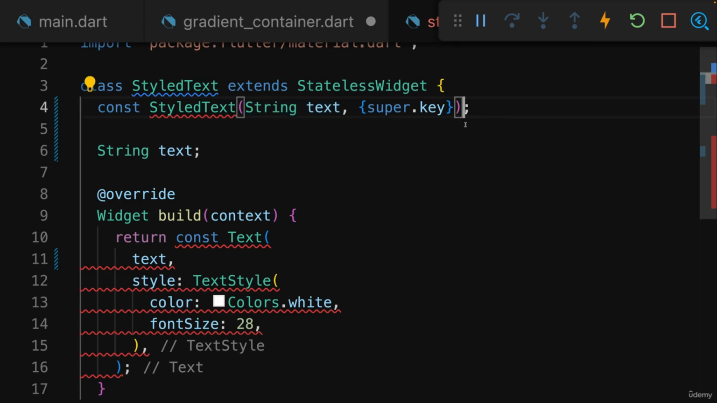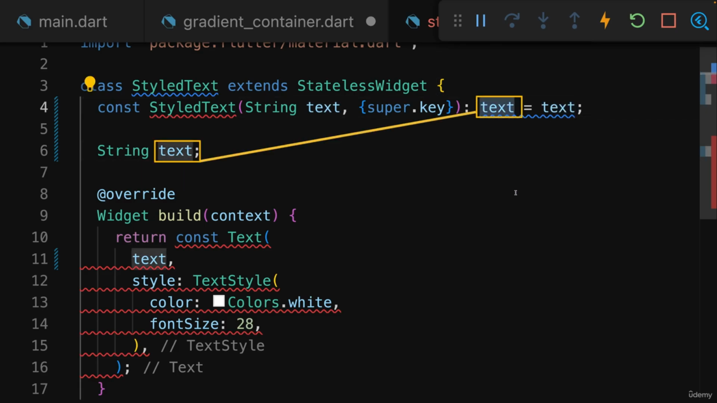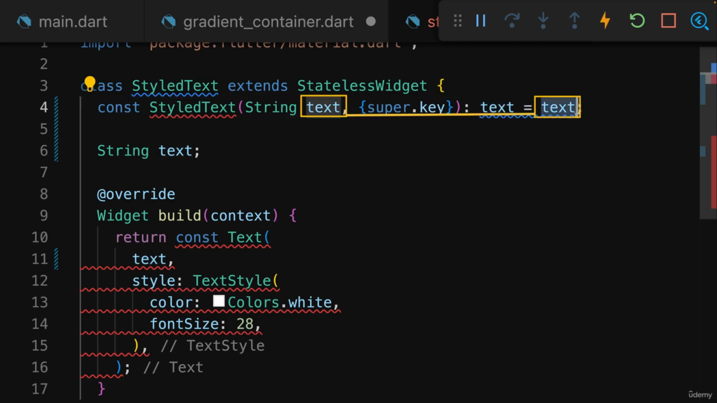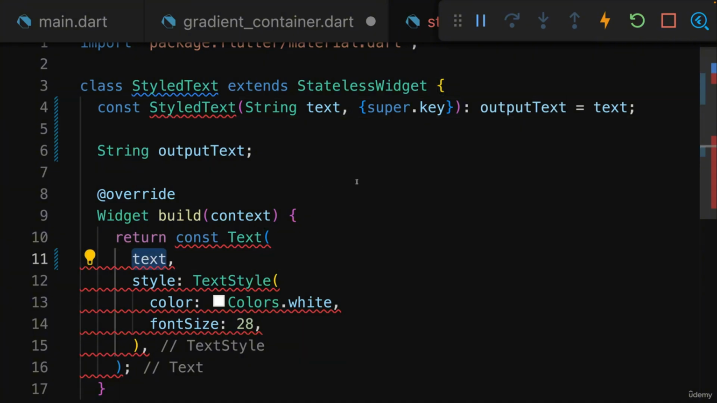To do this, we got two main ways. We can again add this colon here after our argument list. And then here we could refer to this text variable by its name and set it equal to this text argument we're getting here. So text equals text might look a bit strange, but the first text here refers to the text variable. The second text here refers to the text argument. So if I use different names here, like output text here and here, this becomes clearer, and I would also have to use it down here. So now we would be setting our text to this argument which we receive.